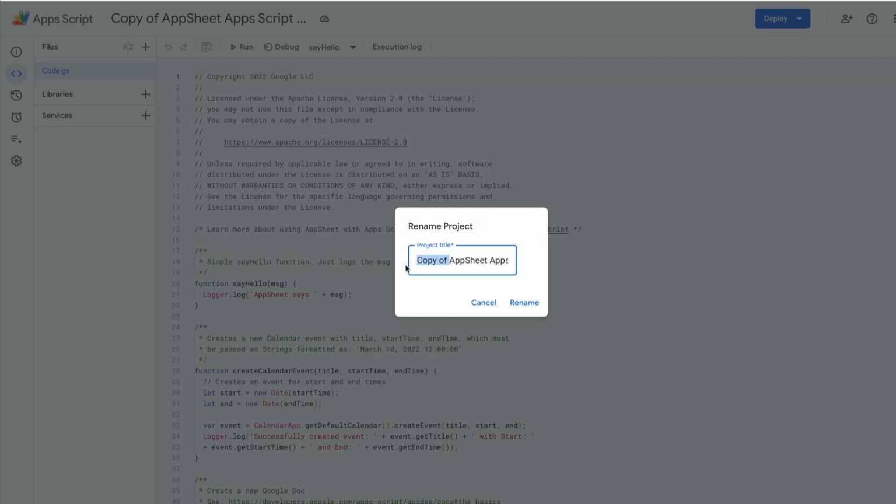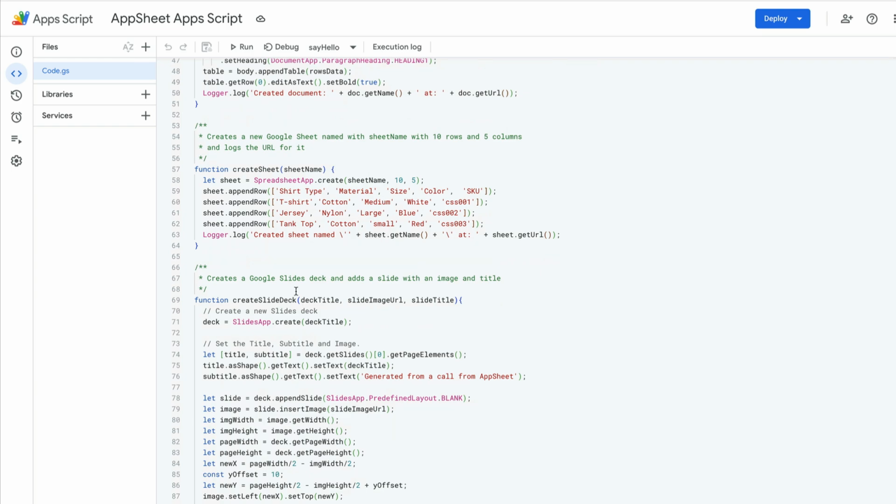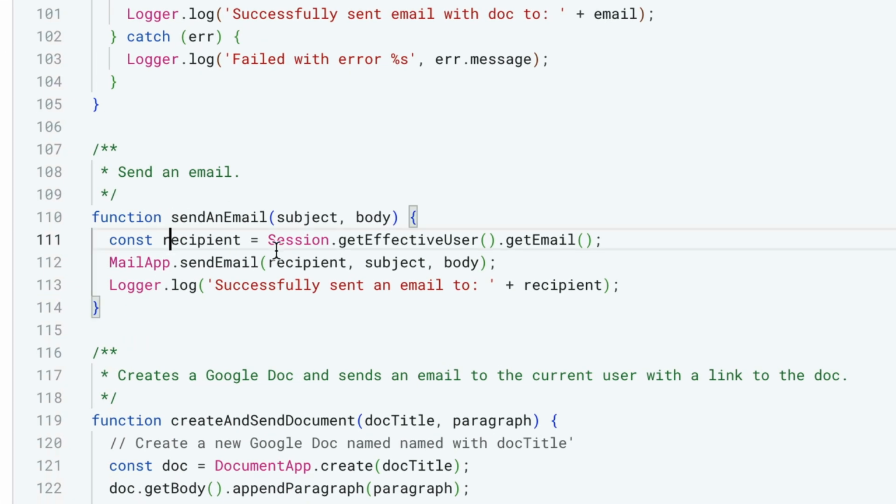And I'm just going to rename this project from copy of AppSheet AppScript examples to just AppSheet AppScript, since that's going to hold our scripts for this project. And then if I scroll down in here, you see there's a bunch of different functions for different things. And the one that we're interested in is this one called send an email right here. So what I'm going to do is remove everything, all the functions that are above and below this. And that's basically in order to limit the number of permissions it's asking us for when we try to run this. And we'll see more about that in just a second.